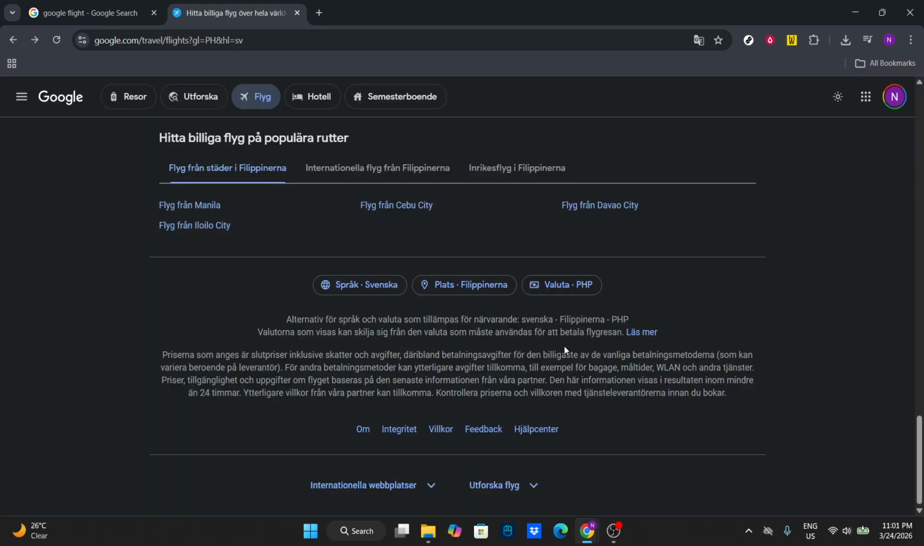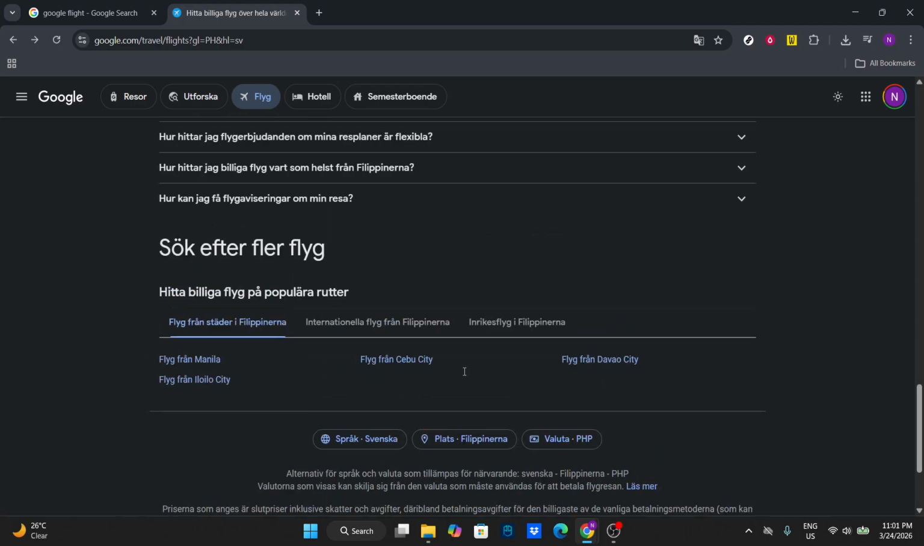That's it, you've successfully changed the language on Google Flights, making trip planning clearer and more comfortable.